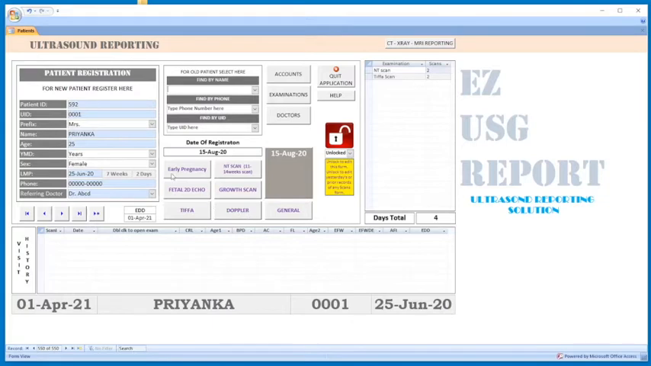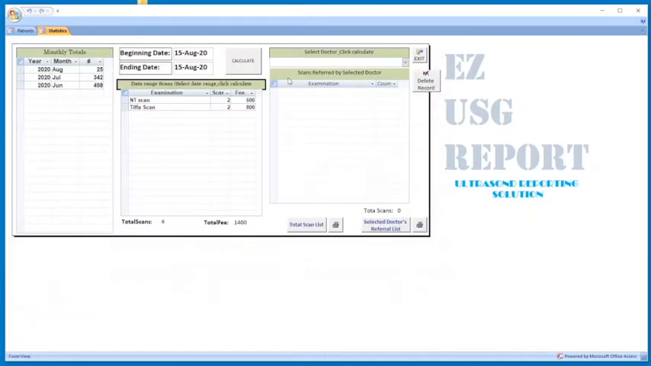These are different buttons for different examinations. Early pregnancy scan, 11 to 14 weeks scan, TIFA scan, Doppler examination of pregnancy, and general form for other examinations. And you can see the accounts. You can generate the reports of scan list for a selected period and scan list for a selected referral doctor.